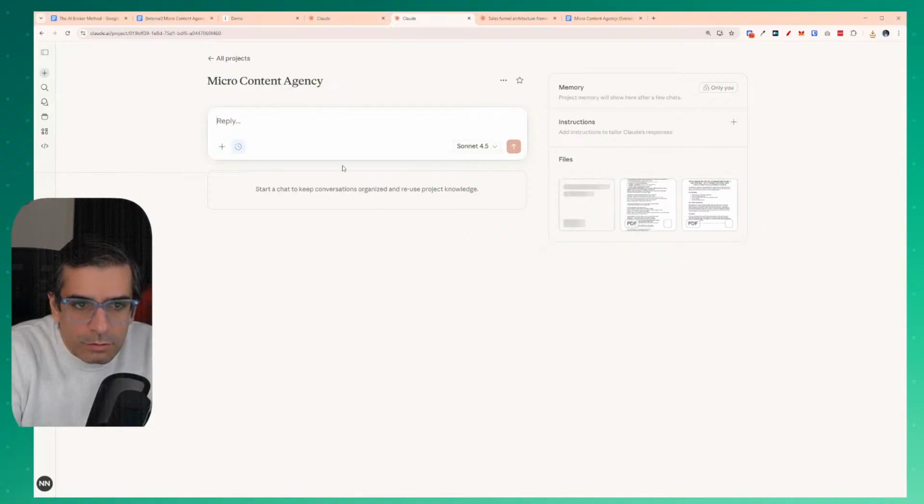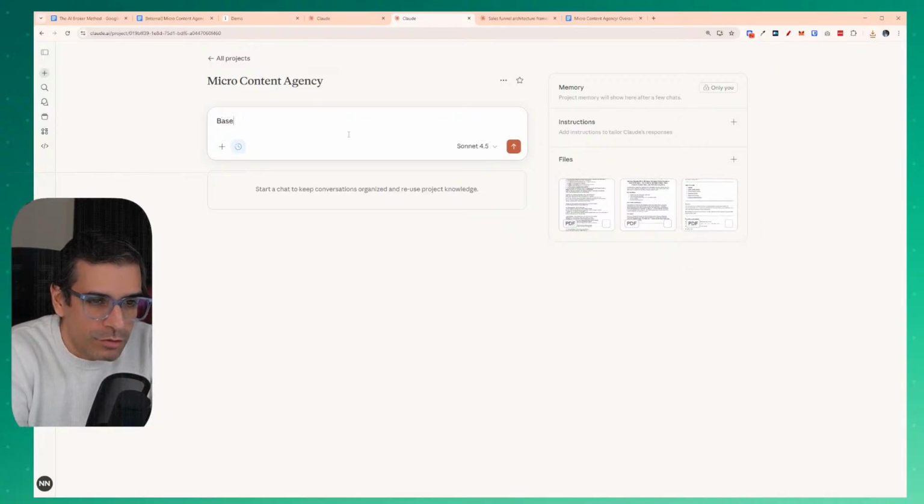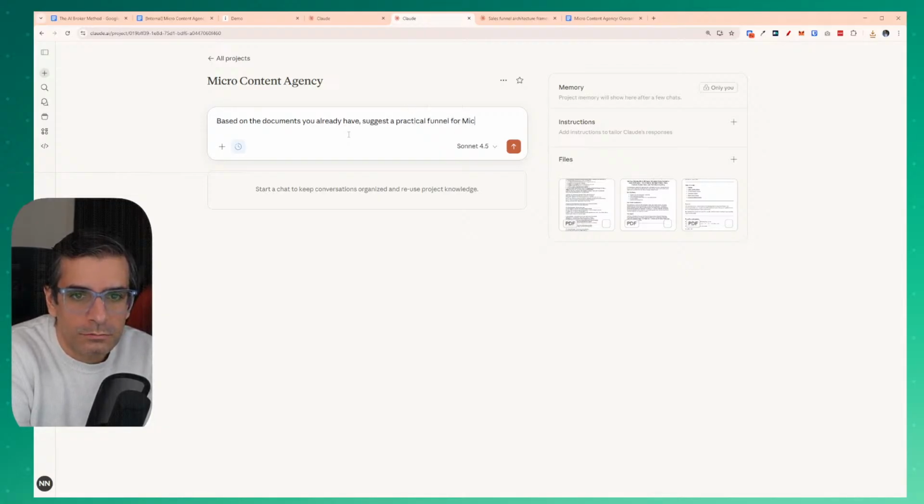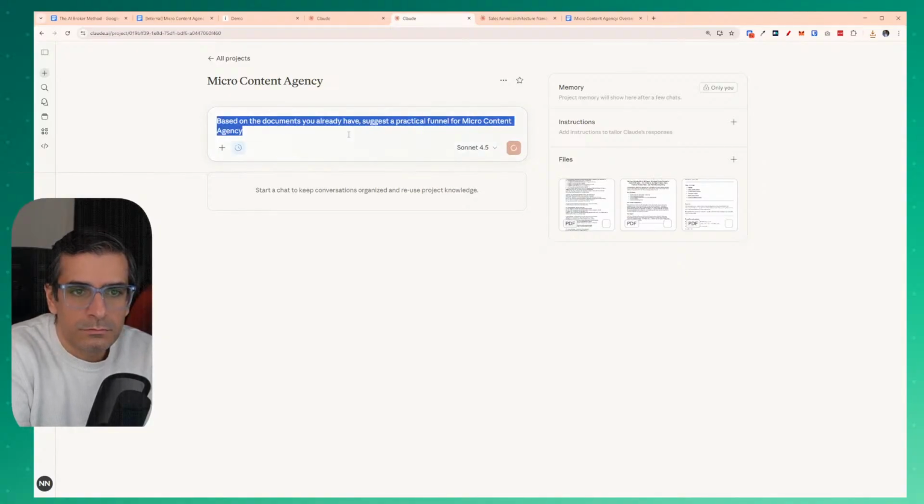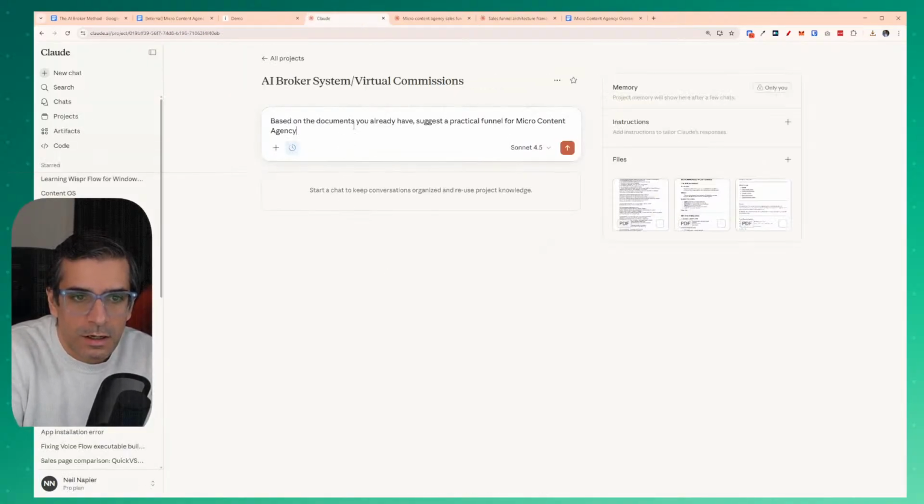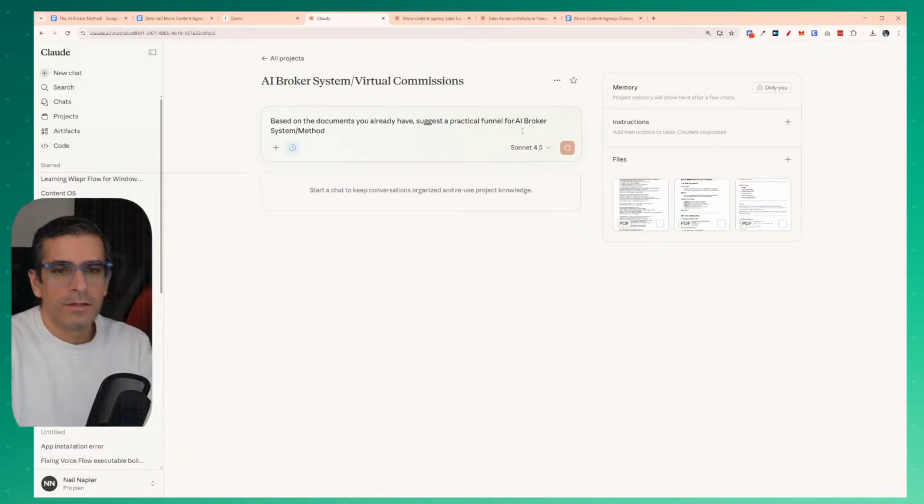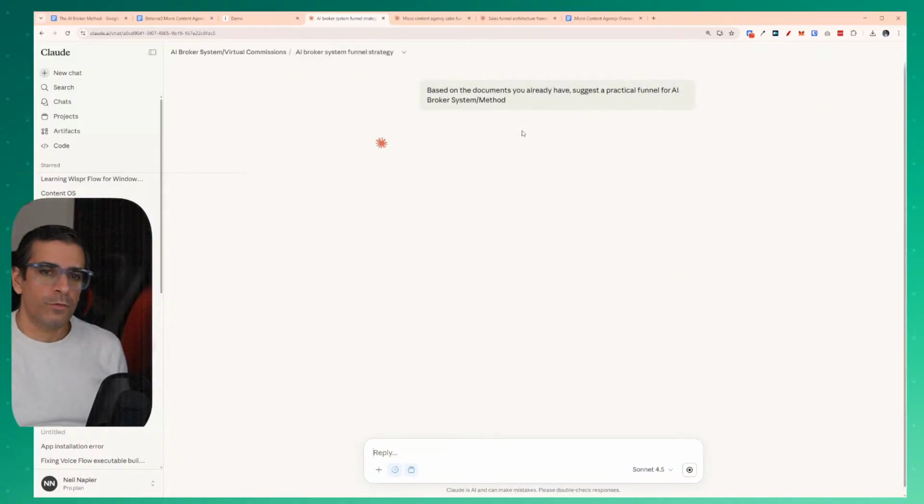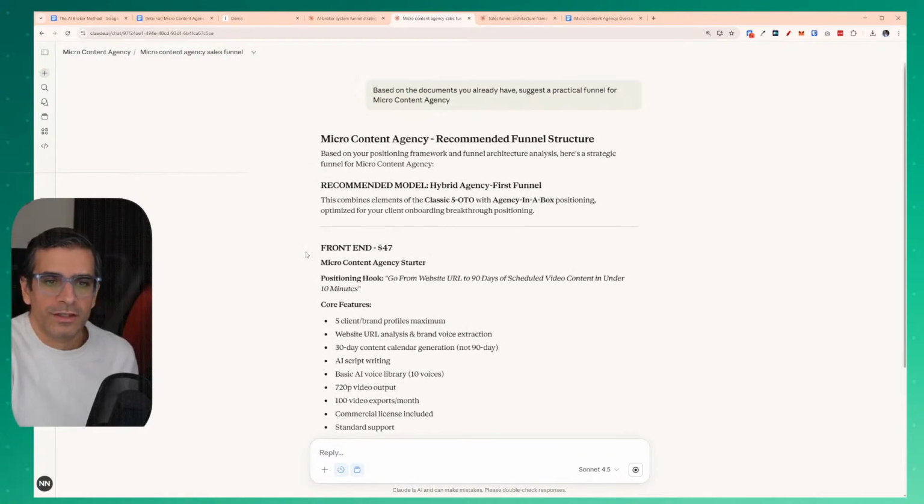Okay, so let's try this. Because my tech voice to audio is a bit slow, based on the documents you already have, suggest a practical funnel for micro content agency. See what it does. Same. Suggest a practical funnel for AI broker system or method. Let's go back to micro content agency, see what it does.